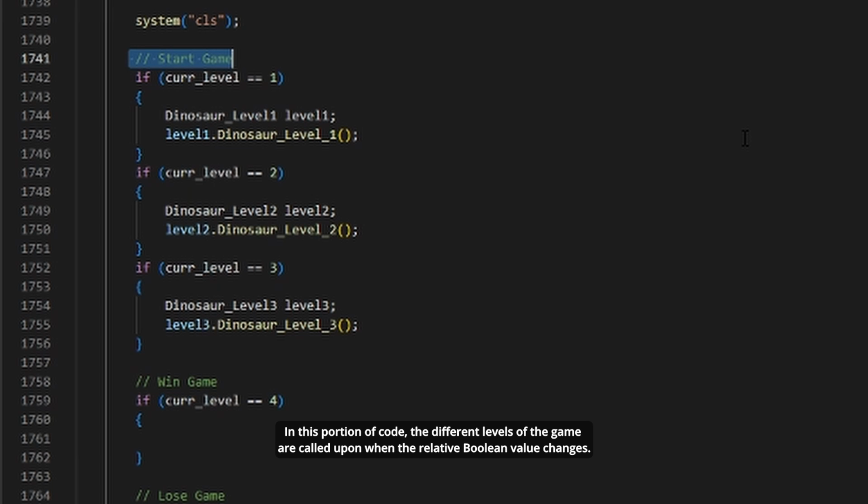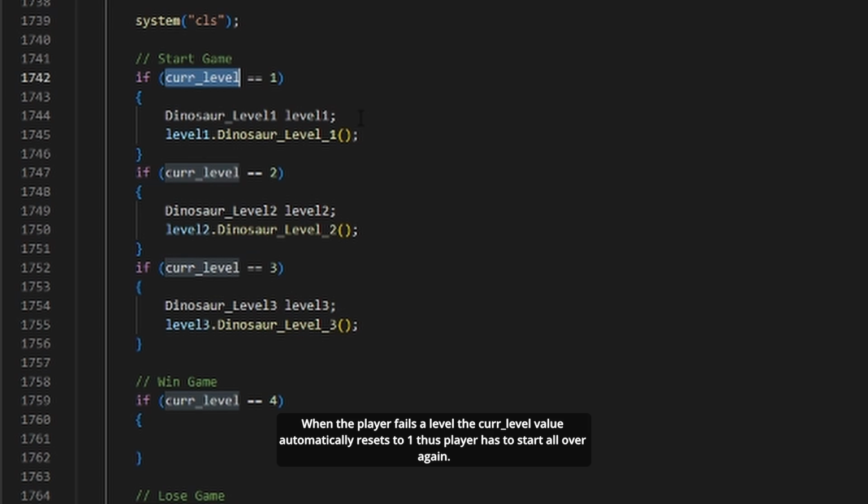In this portion of the code, the different levels of the game are called upon when the relative boolean value changes. When first starting the game, the current level value, or cur_level, changes from 1 to 2, thus the first level of the game is initiated. After completing each level, the current level value adds by 1, and subsequent levels are initiated. When the player fails a level, the current level value automatically resets to 1, thus the player has to start all over again.